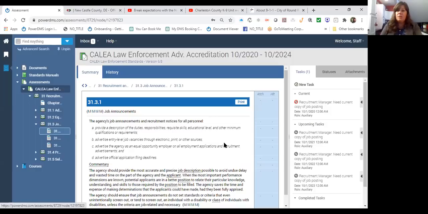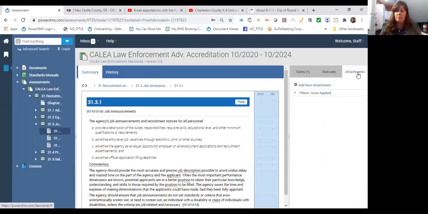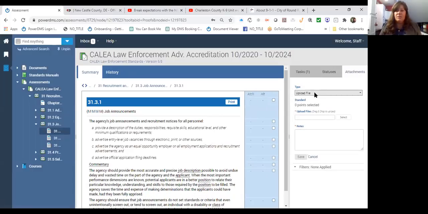Now let's assume that this particular individual did in fact want to load some documentation for you. Let's talk about attachments. So from your attachments tab in your right column, you would select add new attachment, and there's various types of attachments that are available that individuals can upload.